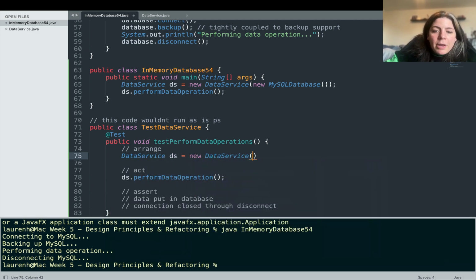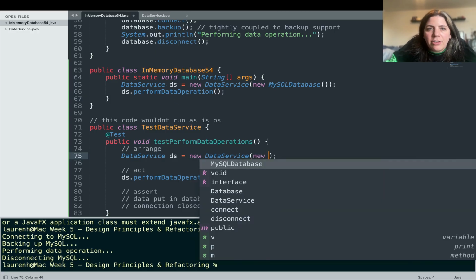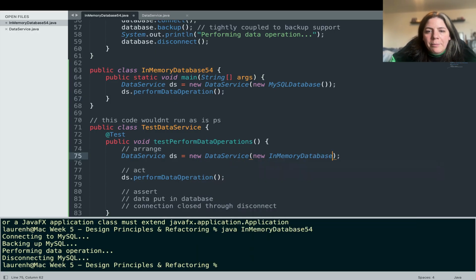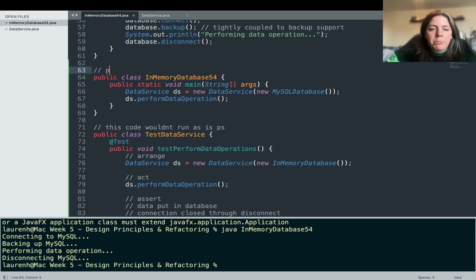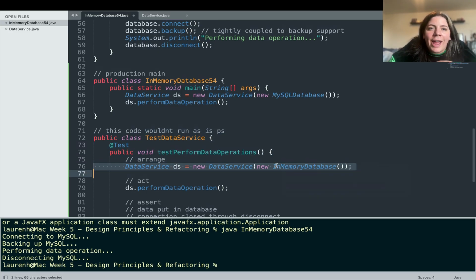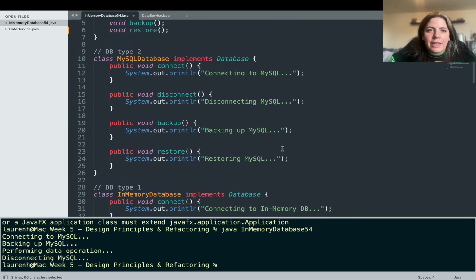New data service. Well, we don't want to connect to the real database. So what we get to do is just call the constructor for the new in-memory database, as opposed to in our actual production main, which called the new SQL database. Our test main can call the in-memory database, and we didn't have to change the code that lived up in here, whereas we did in our previous example.